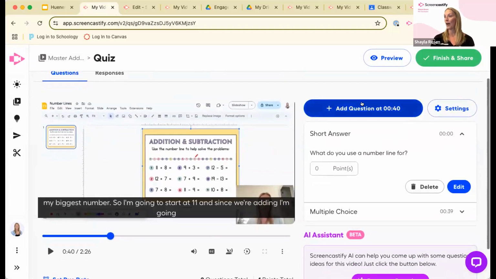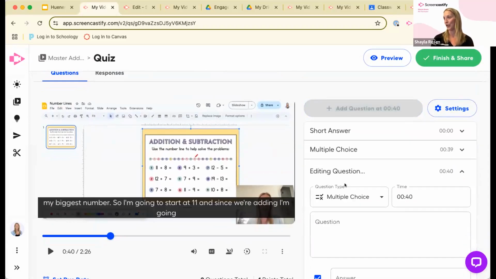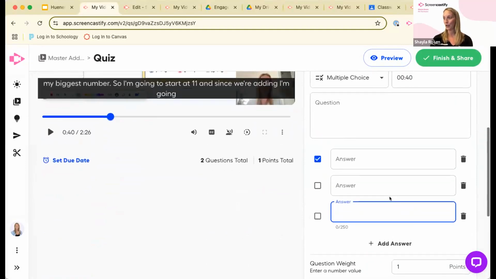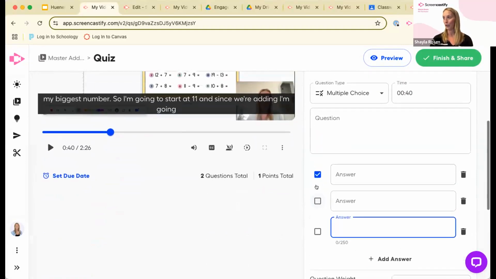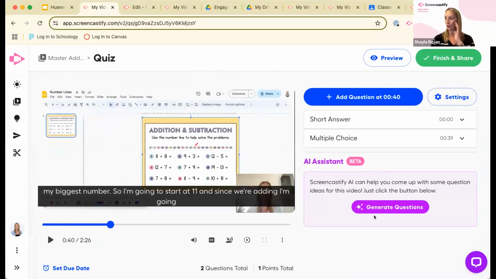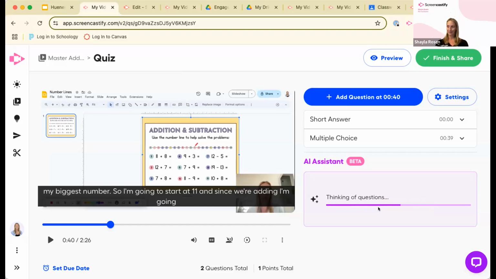So right now, if I wanted to add a question at 40 seconds and write my own, I could. I can make it multiple choice, add as many choices as I want. You want to blue check the correct answer and hit save. But what I want to show you here is we could let AI generate this for us. So it might take just a minute.